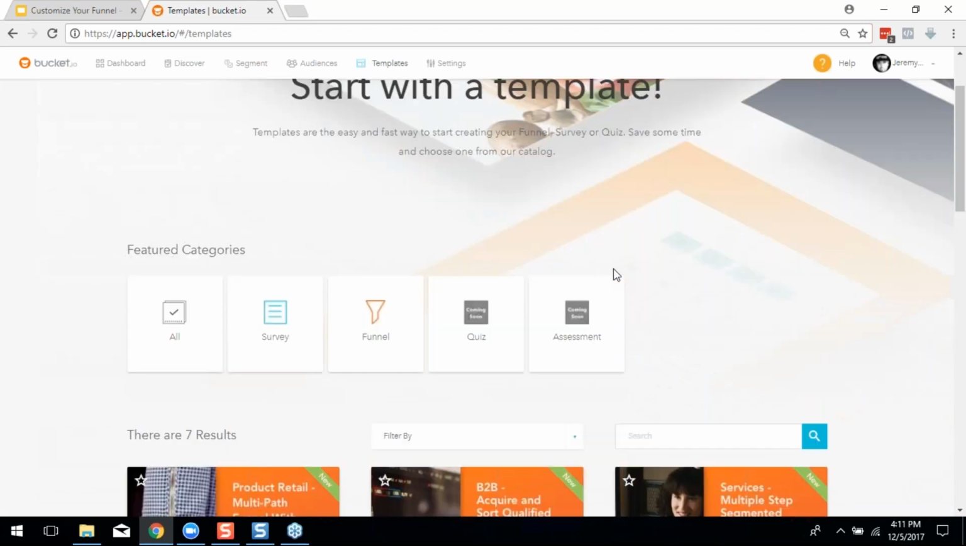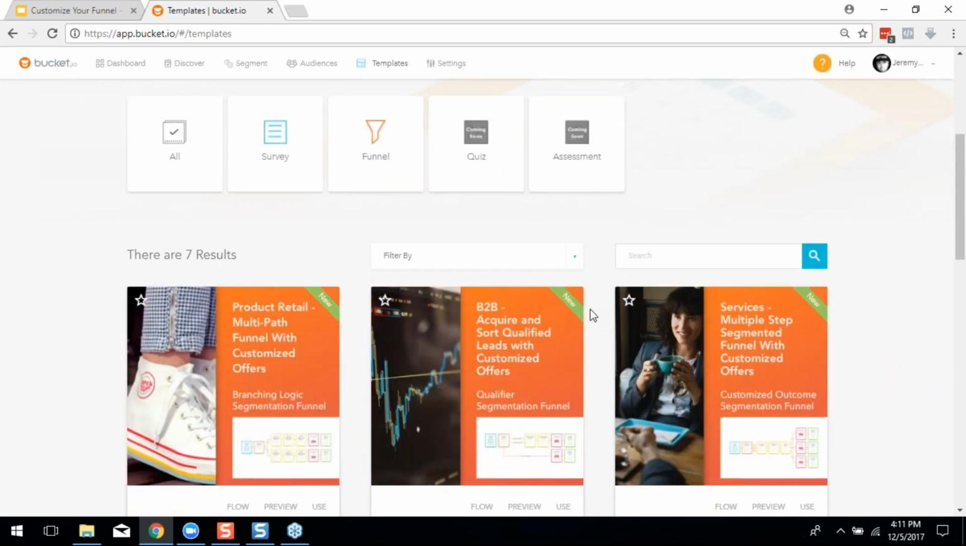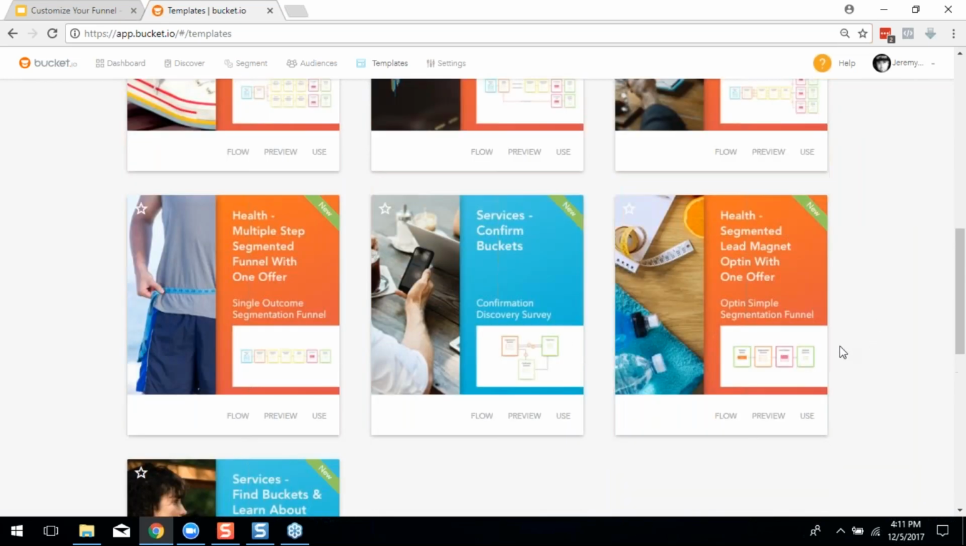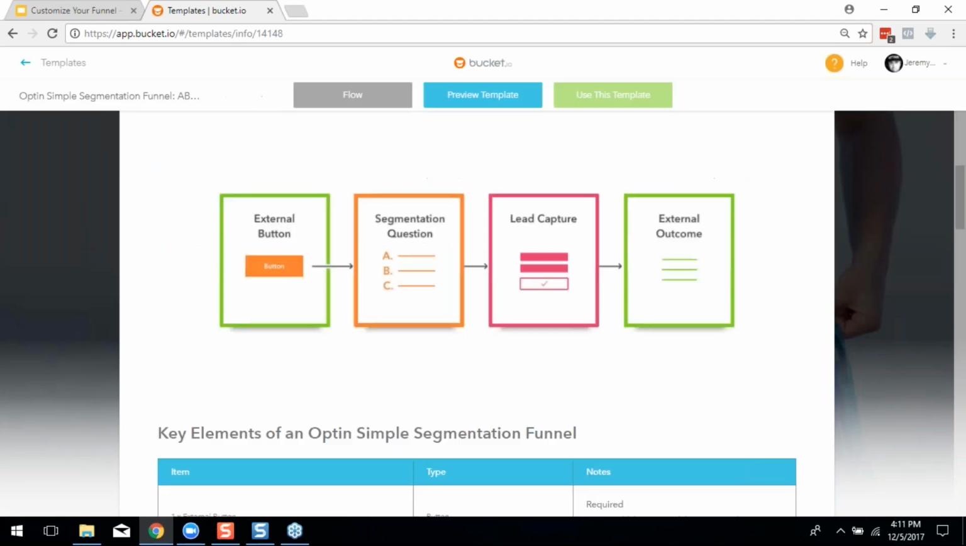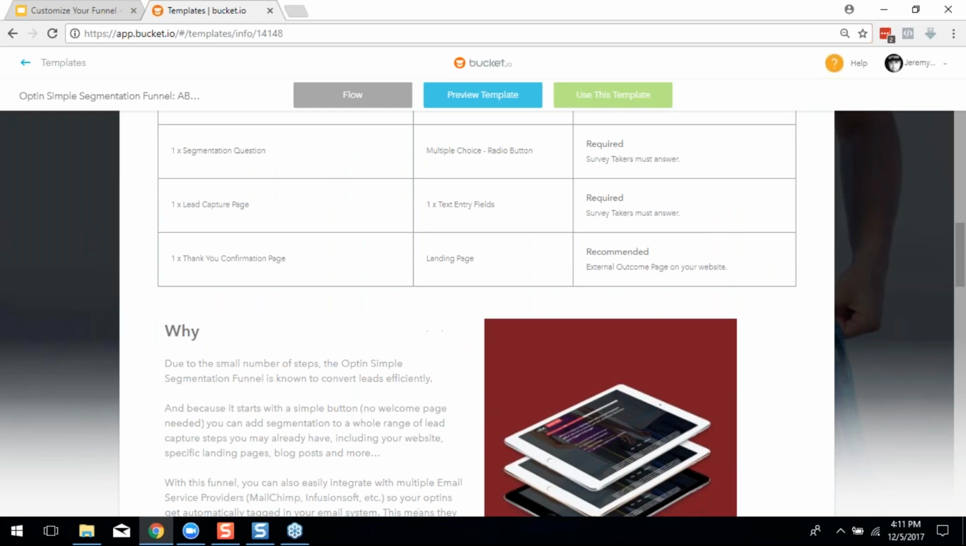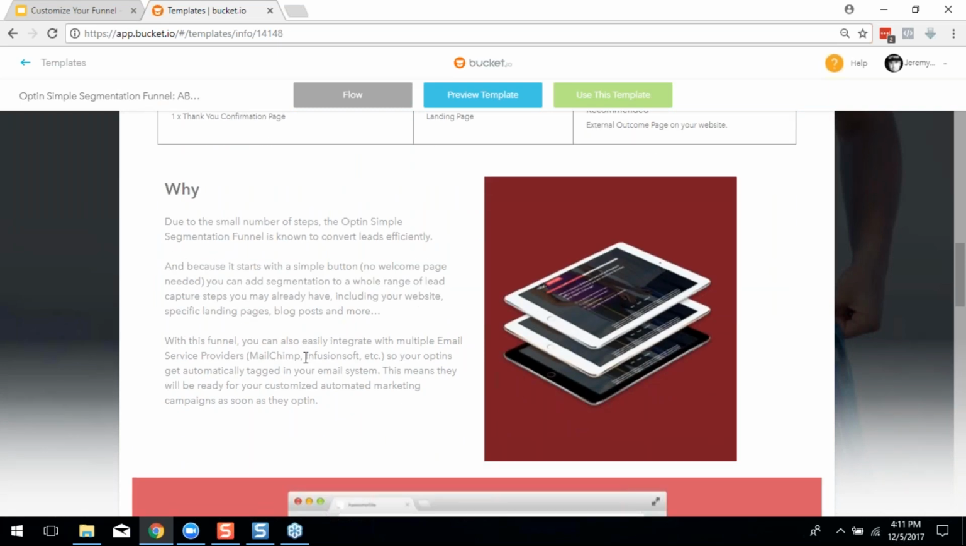And let me just show you guys something real quick, in case you weren't on the templates call, and if you haven't been back in here, I want you to know that you have these options, right? You have the flow, preview, and use. But what you can also do is click on the image itself, and this takes you into the full description of what is included in the template. It'll tell you what all the elements are. It'll tell you why to use it.